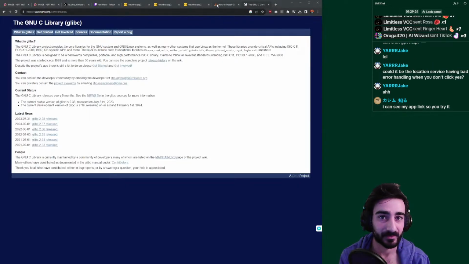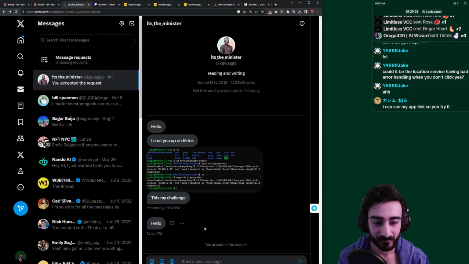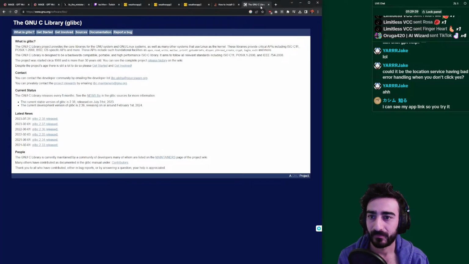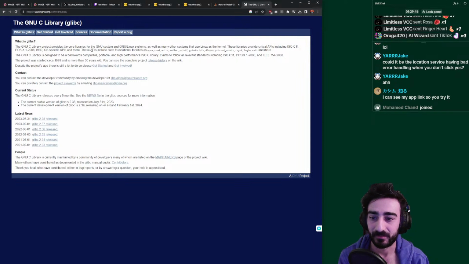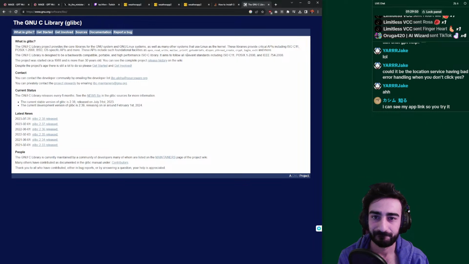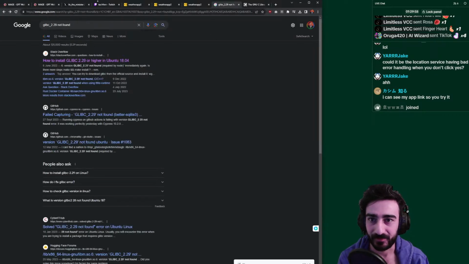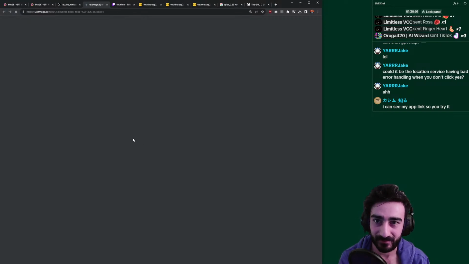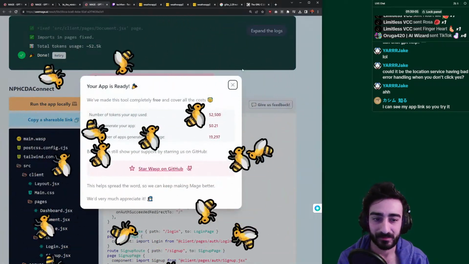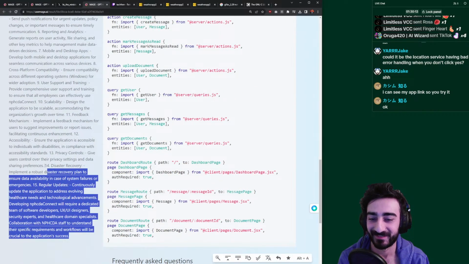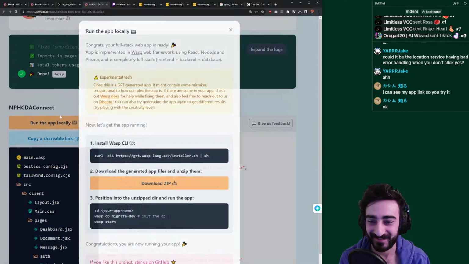I can see my app link so you can try it. Oh yeah? Send the app link, or the zip file. GLIBC is, oh, it's like the core libraries from your Linux GNU. GNU C library. It's the C library. Okay, this is their file. Let's see, I'll try run it for you. Let me see what your prompt is. Message and files. Dude, this is a huge prompt. You're trying to make it do your whole project for you. Alright, let's see if we can get it running for you.